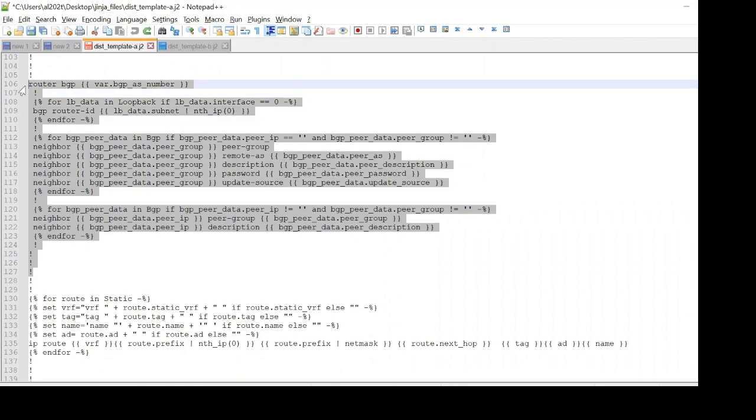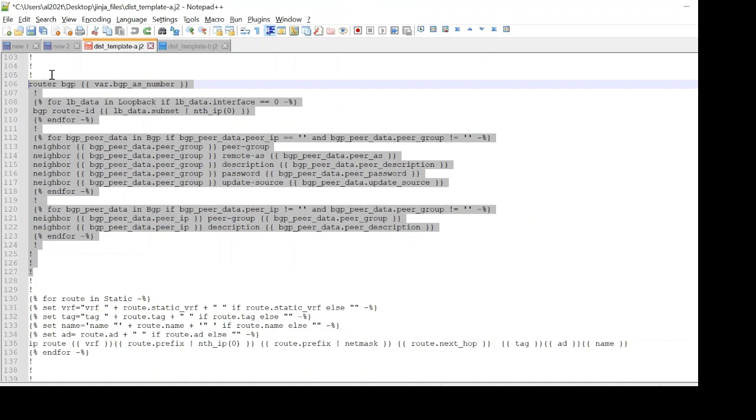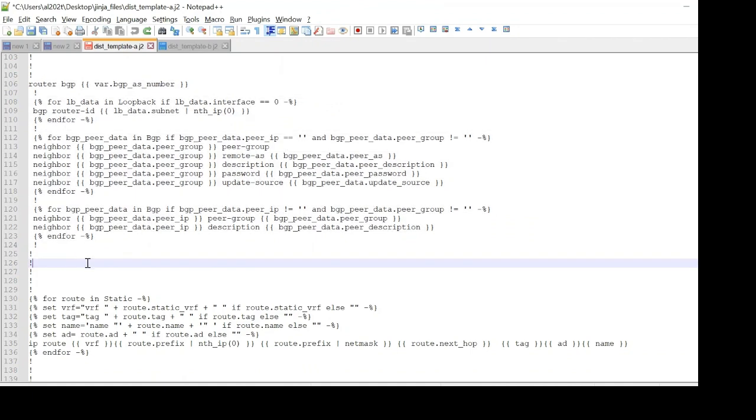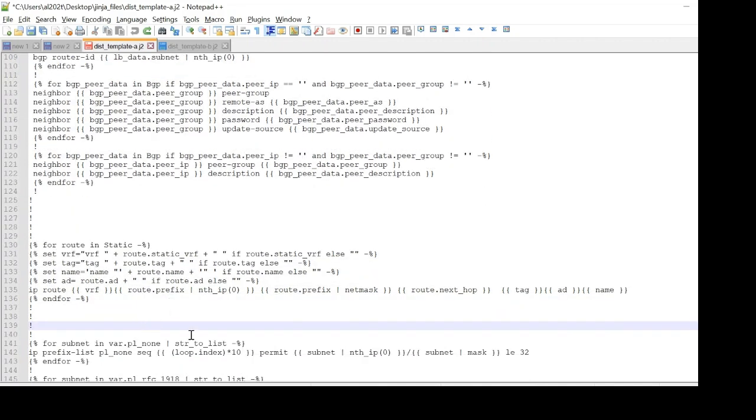You can create a similar tab for OSPF or whatever else, and create a particular section for that protocol. For now, I have explained only BGP. This is our static route configuration.